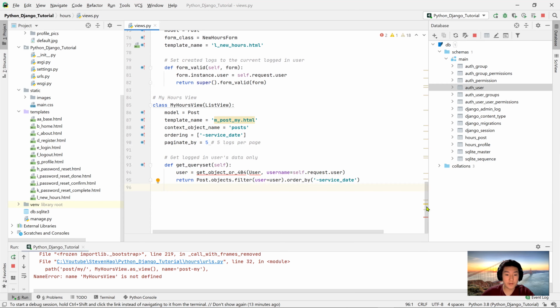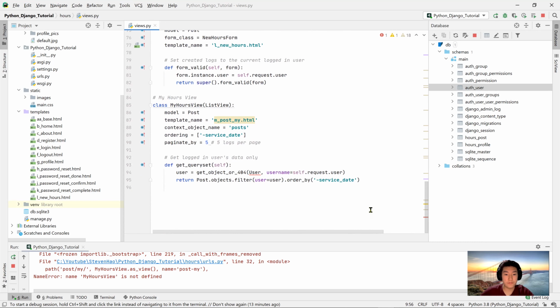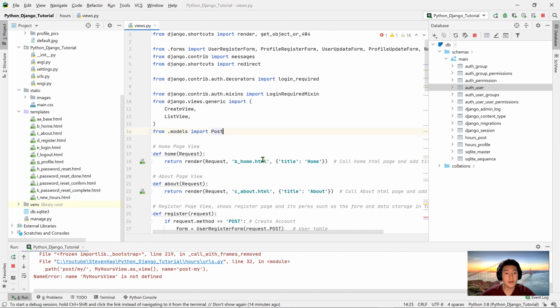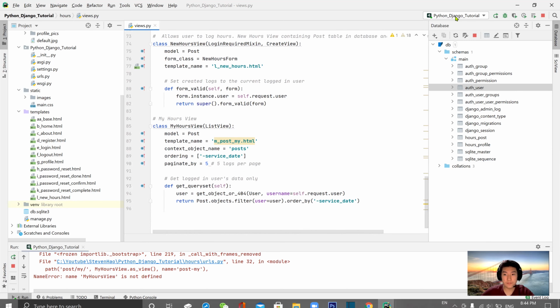Again, since this is underlined in red, we need to import this. And from django.shortcuts import render, add a comma, and add get object or 404. And now we can see there's one more red underline, which is user, because it doesn't know what this user is. So we need to import our user table. You can do that by adding user to the from .models import. Now if we scroll back down, everything is normal.